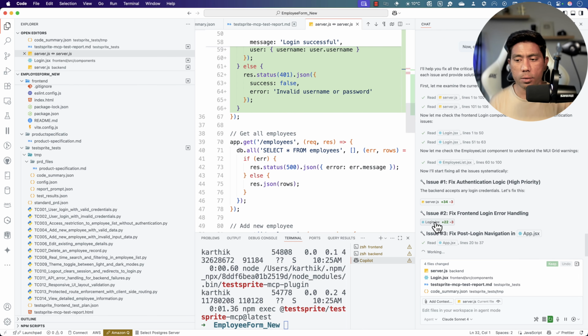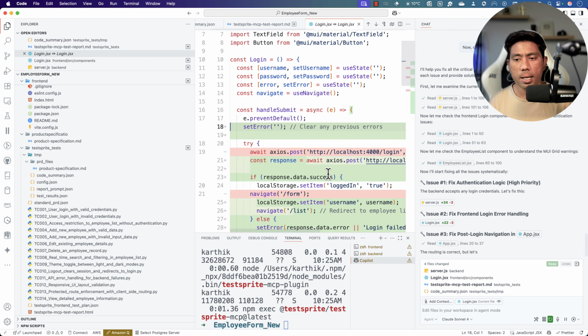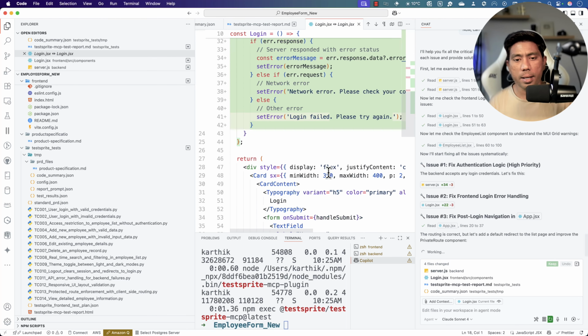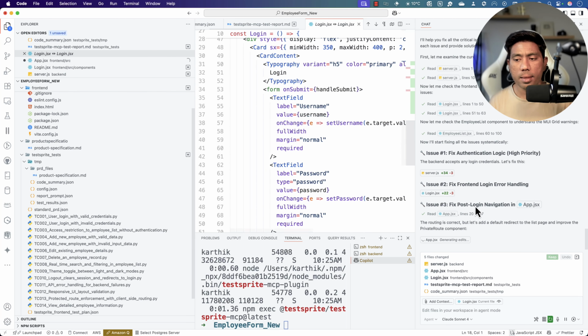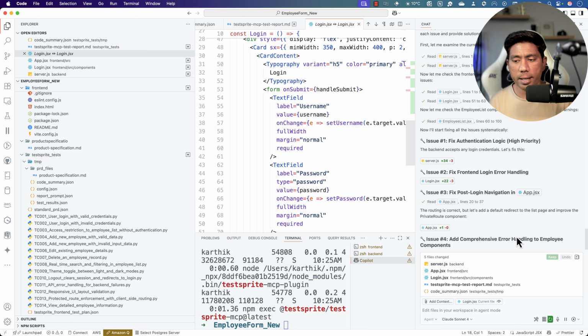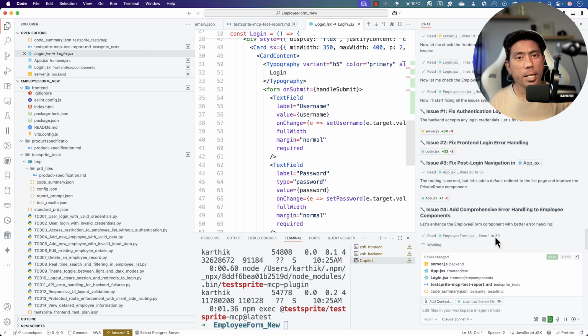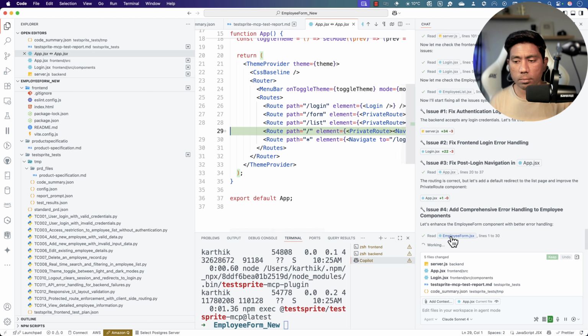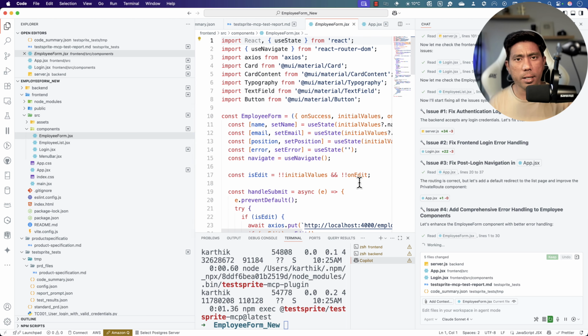And now the second issue, fixing the front end login error, has also been taken care of. So it's been fixed as well. And the third issue, fixing the post login navigation, has also been fixed. So look at that. Now everything is taken care of for me, and every issue is being fixed right now. And issue 4 has also been fixed over here, which is quite amazing. So everything is taken care of for us over here.